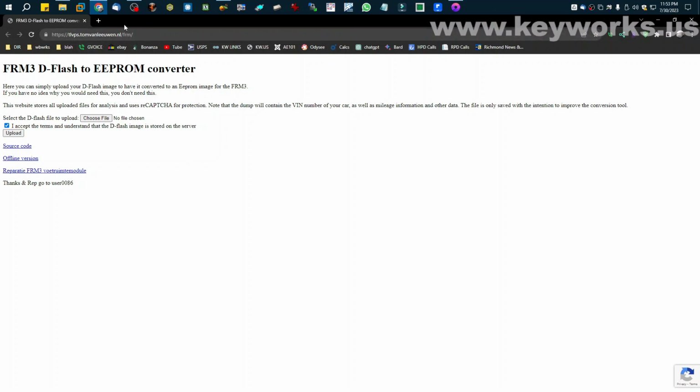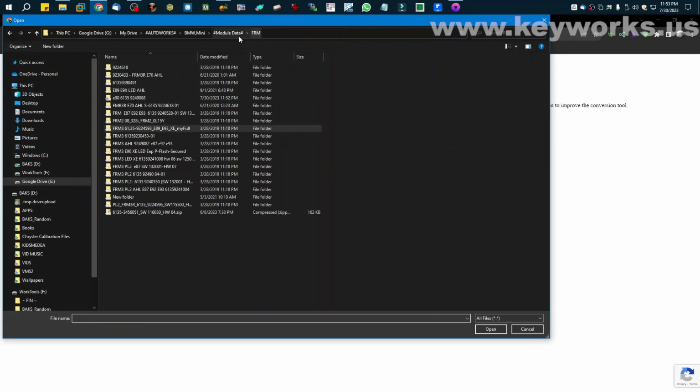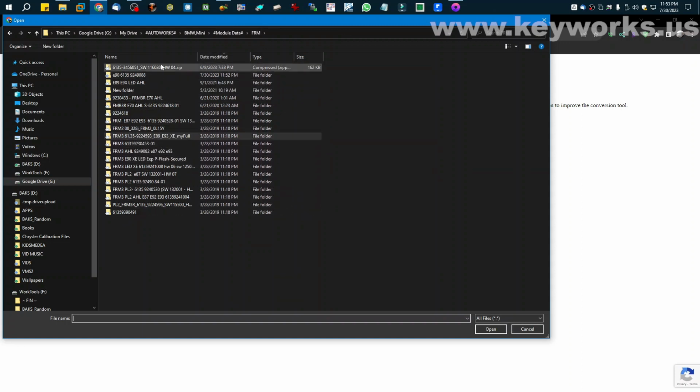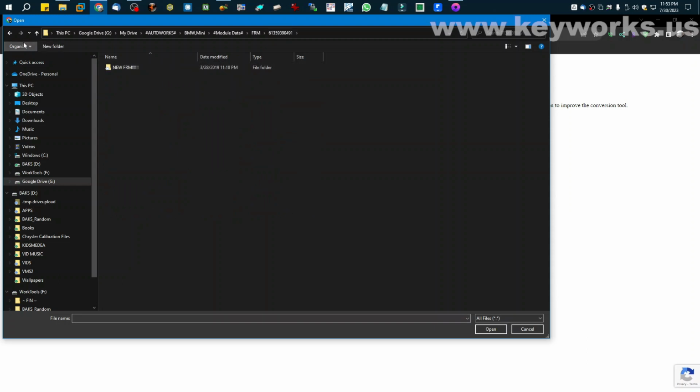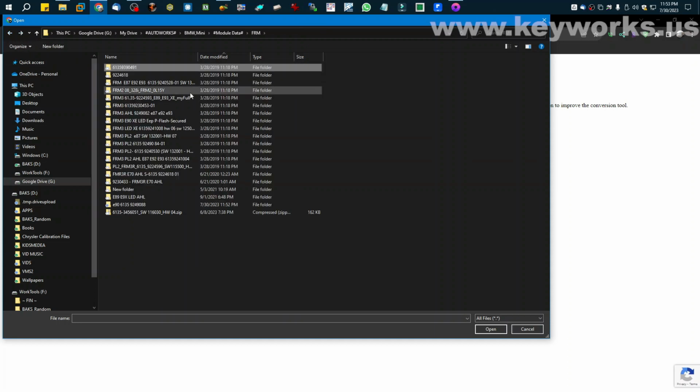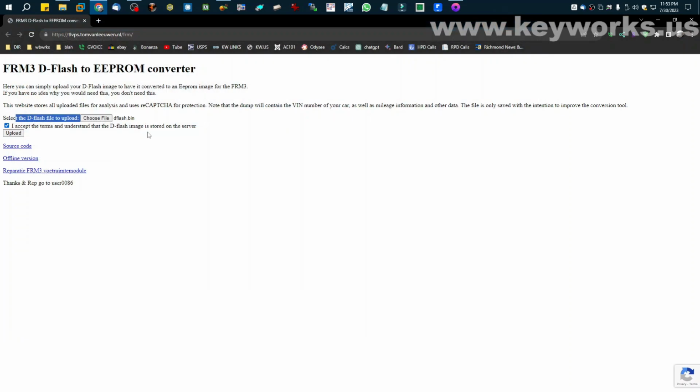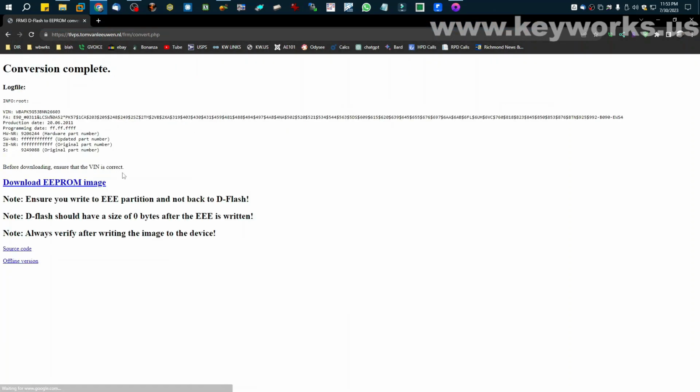emulated EEPROM file. So this is a freeware site. I have a program that does it too, but it was just easier to go here. So I'm going to select the file that we just read, which was this. Nope, that's not it. Oh, that looked like a virgin file. Oh, that's nice. I didn't even know I had that. This is the one I just read. Okay, so I'm going to take this, load it, and upload. And this will give me a file that I can download. Okay, so this is telling me what I have to do. DFlash should have 0 bytes. Always verify after writing.